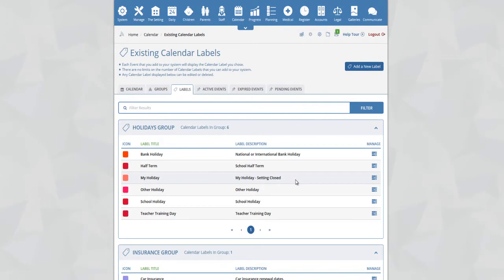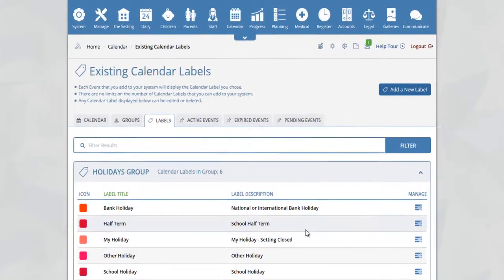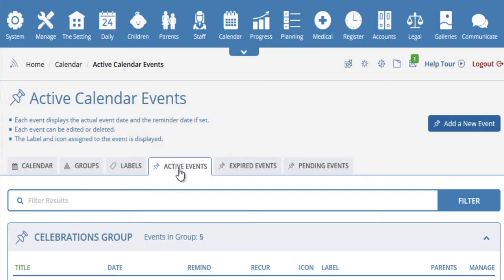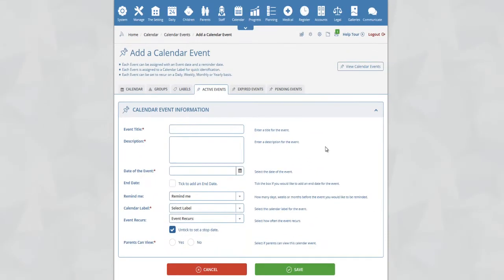Now that we have our calendar labels and calendar groups on the system, we can now go ahead and add an event. There are two ways in which you can add an event to the system. This can be done by either going into the Active Events section shown here at the top, and in the top right hand corner you will see an Add a New Event button. Clicking on this will allow you to add a calendar event to the system.